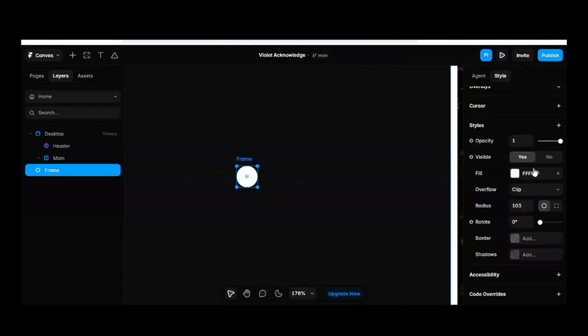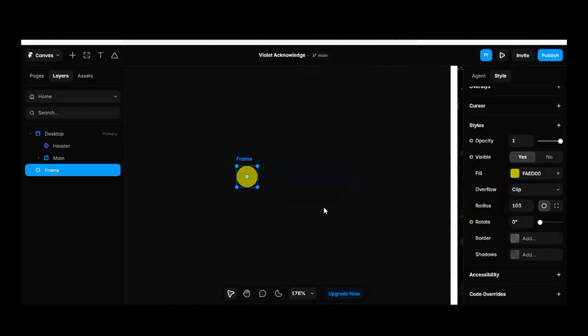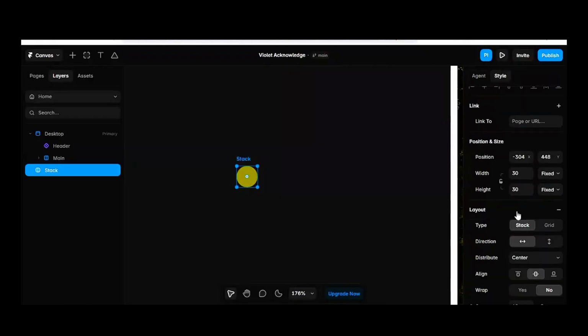So I can actually change the color. I'm going to change the color to around yellow. I prefer yellow. So I'm going to reduce the opacity to around 60. 60 is okay. I'll give it an opacity of 60%. Then I'll convert this frame to a stack and add a layout to it. I'm going to convert this stack to a component, because to create a custom cursor, it has to be a component.